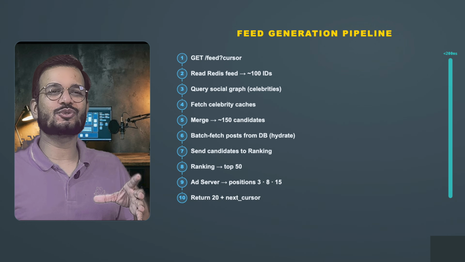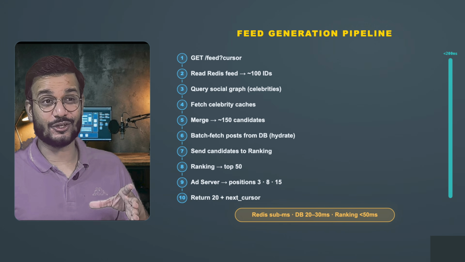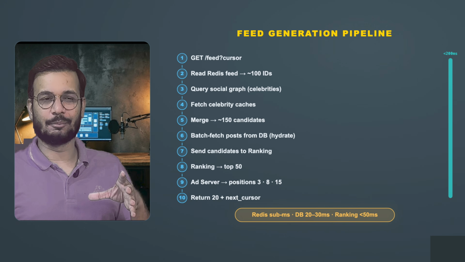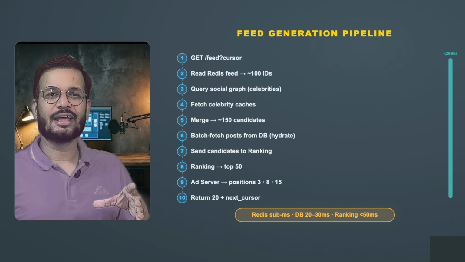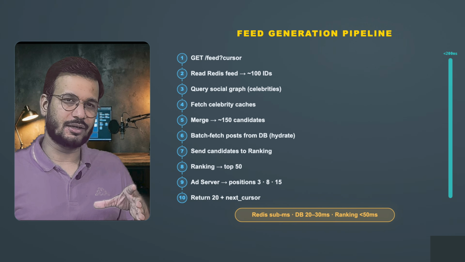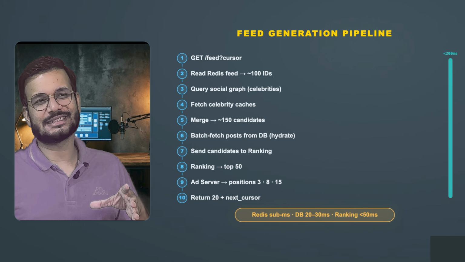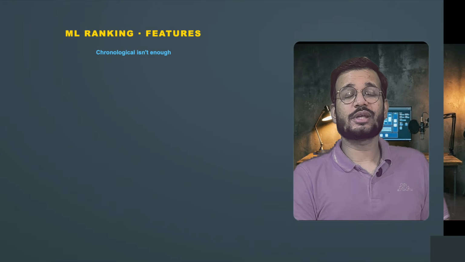The whole thing needs to complete under 200 milliseconds. Redis reads are a few milliseconds, the batch DB reads are maybe 20 to 30 milliseconds, and ranking is the expensive part. We target it under 50 milliseconds. The rest is network overhead and serialization. All right, now we move to the next component, which is very interesting.